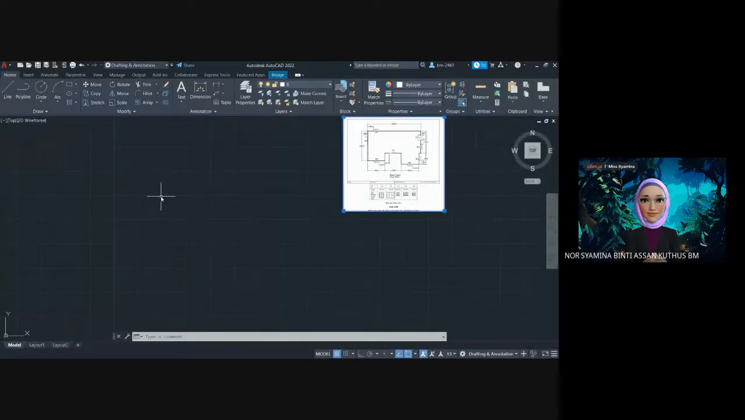Lepas lukis title block, apa yang kita akan buat adalah we would simply draw this particular drawing yang ada di sini, yang ada dekat kanan ni kan, that I've attached here. So we're going to just start drawing. Saya lukiskan dia punya border je lah dulu ya.